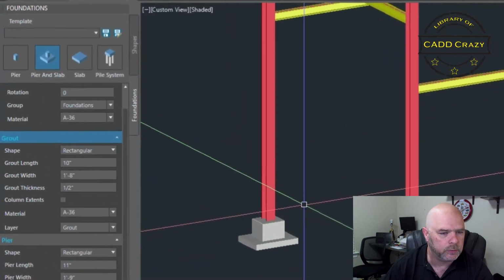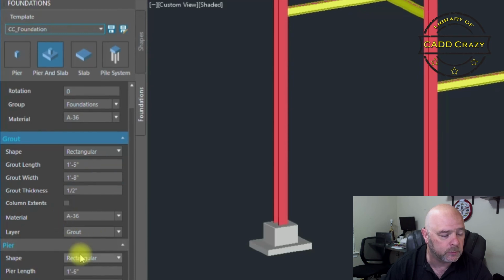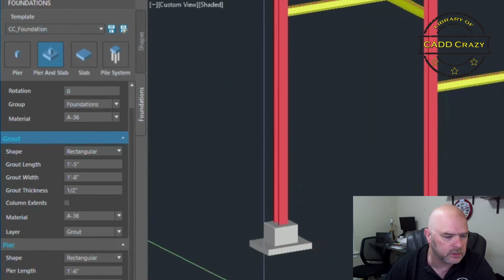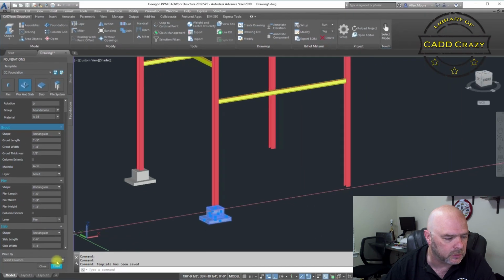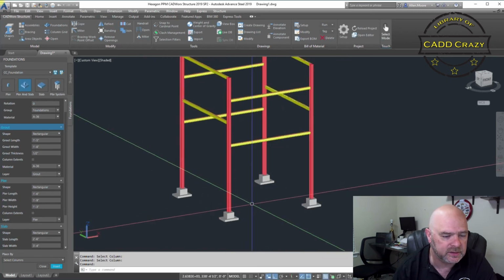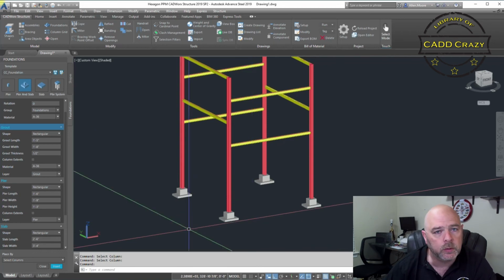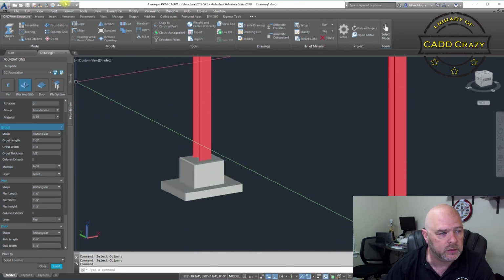Now, if we want to reuse that one again, we can go to our templates. There's our CC Foundation. And you can see that it's changed all this information that we did before from the default to what our new foundation template is. Now, this time we're going to select our column. So we're going to hit insert, and this one, and this one. So once you have it set, then you can save it and reuse it over and over and over again.